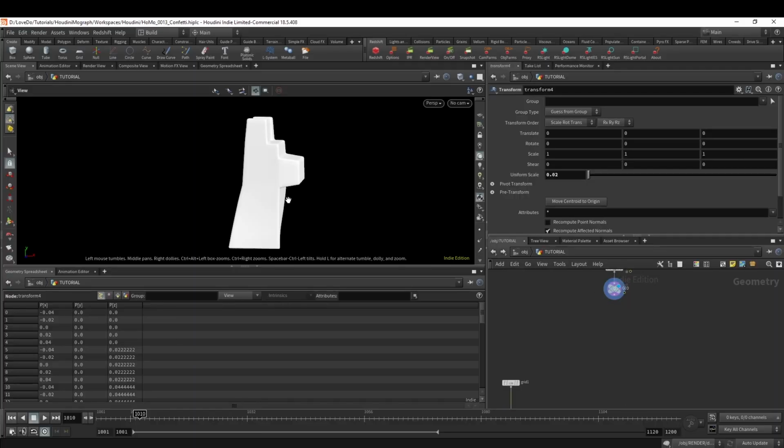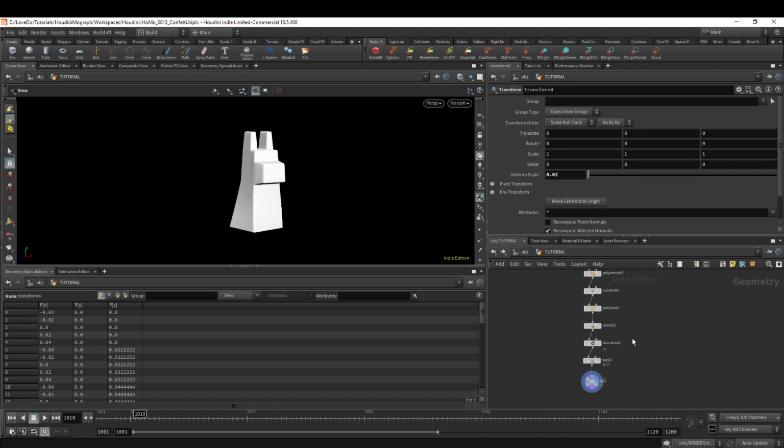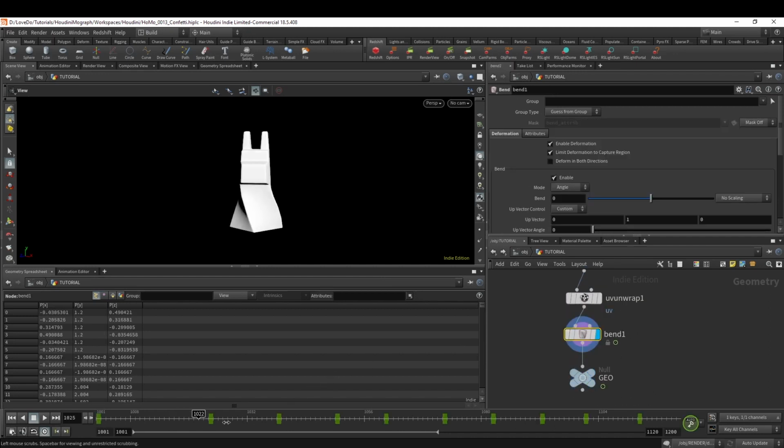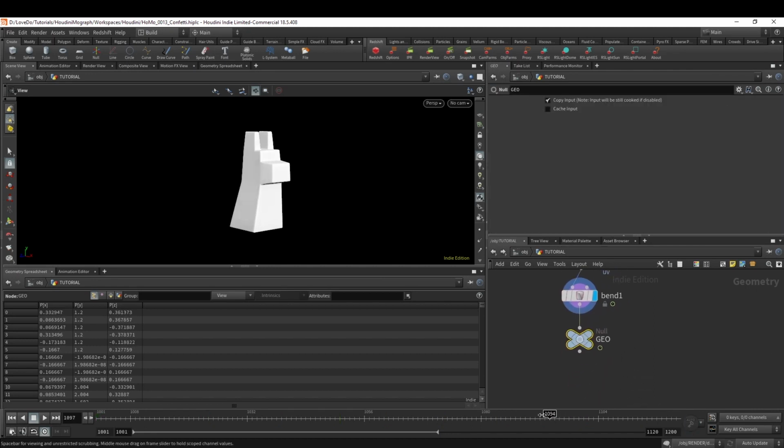If you grab the project files from our site, you'll have this model set up to work with, but you can just use any model or even try to recreate this one. It's just a cube with some extrusions on it. Using a simple bend deformer, I added some twisting animation for us to use as our base. So I'm just going to make a null and name it Geo for us to reference later.